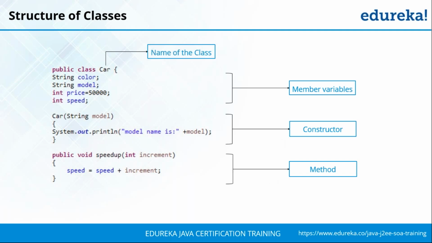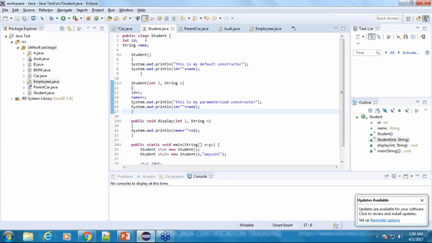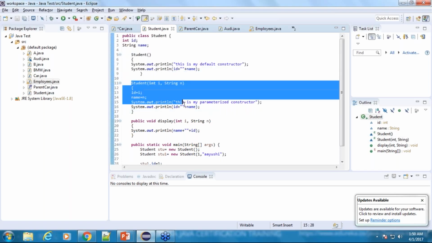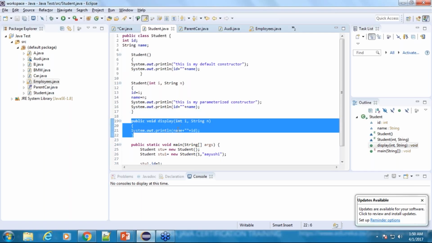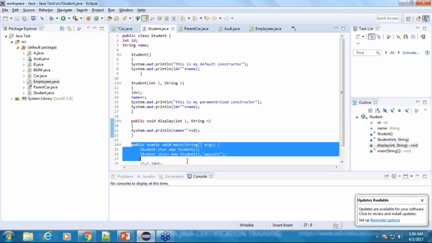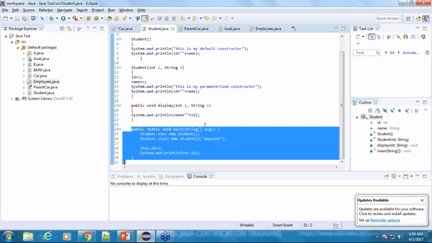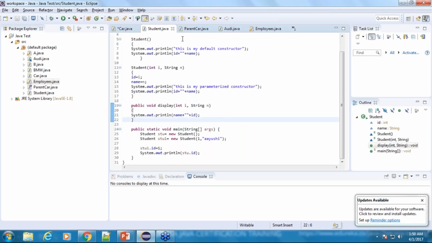So you guys have seen the structure of a class with respect to car. Let me show you another example of a class, Student. This is my Student class, which has some variables like ID and name. Then I have my default constructor, then my parameterized constructor. And here is my method, which displays the name and ID. And then there is the main method, which basically executes all your code.